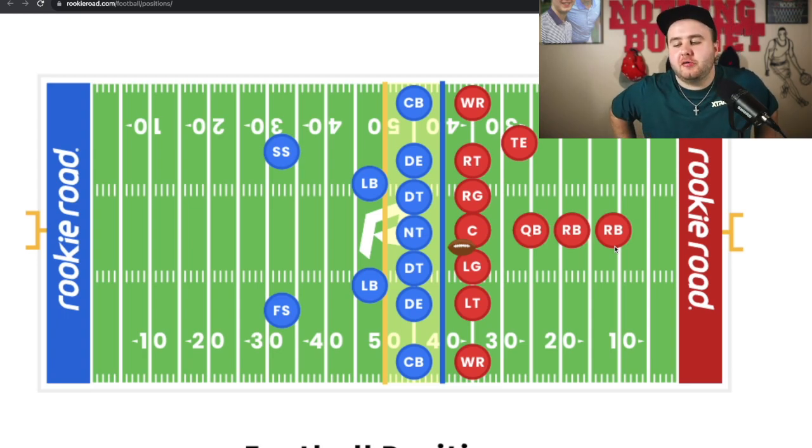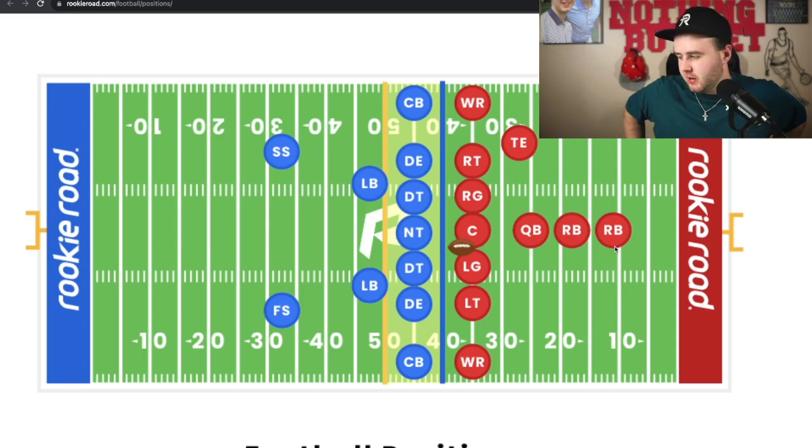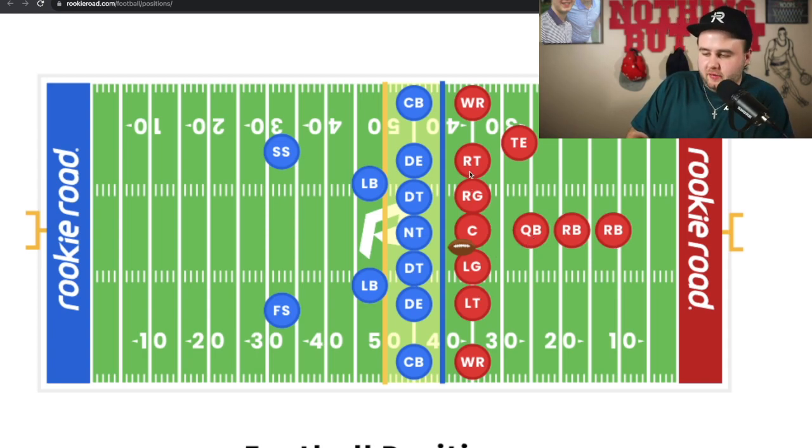So let me go through the positions of football. Let me go through the offense first. I'm going to make a part 2 to this because I don't want this to be like 30 minutes long, but basics of the positions. So each team has 5 offensive linemen. The offensive linemen are people that try to protect the quarterback. So I probably should have explained the quarterback first.